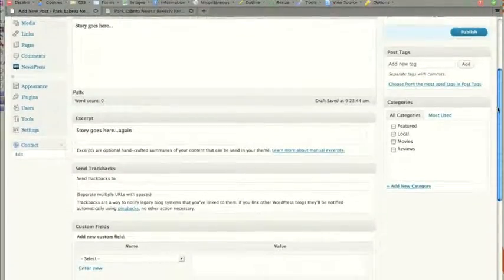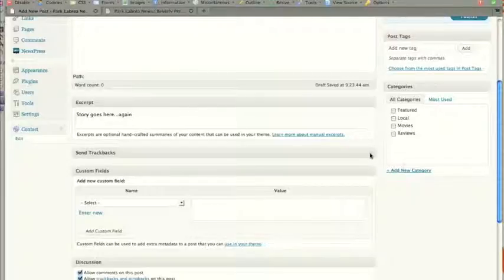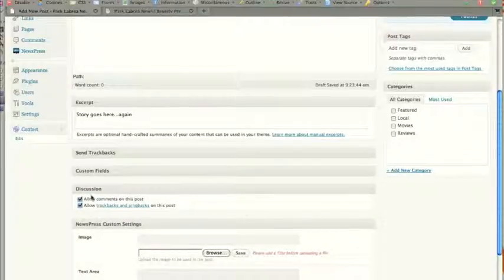And then we're going to scroll down. Below the excerpt, you have send trackbacks, and you don't need to worry about that. Basically, that would be if somebody reads it on Digg or one of these other social network sites, it would track it back to this URL. We don't need to worry about that. Custom fields, we don't need to worry about.